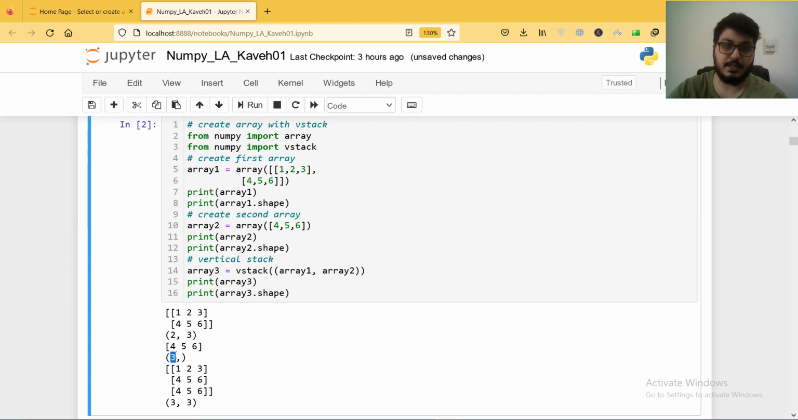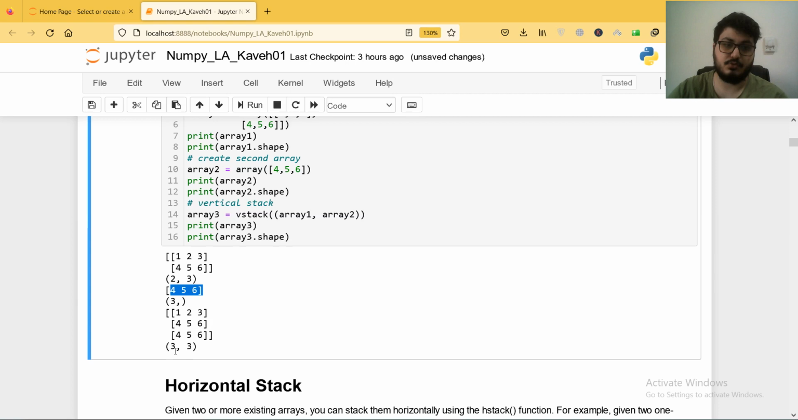It's 3 elements. In the previous video, we talked about this 3 with nothing after the comma. When there is nothing after the comma, it means it's 3 elements. Then we restacked it, and the result is this: 1, 2, 3, and after that 4, 5, 6 again. As you can see, the second one is 4, 5, 6, and it became 3 rows by 3 columns.